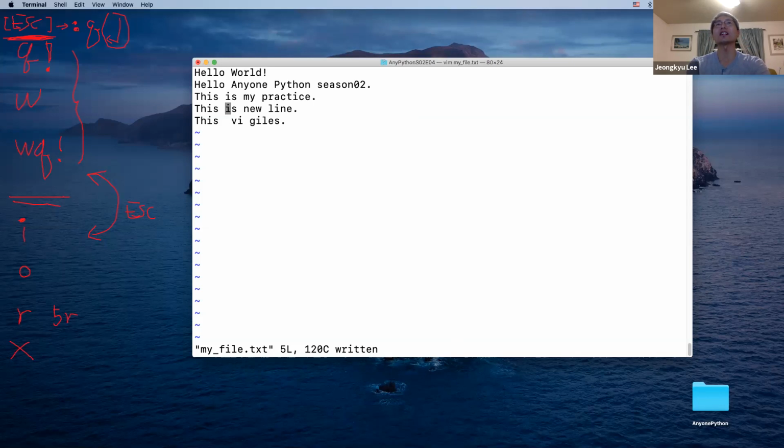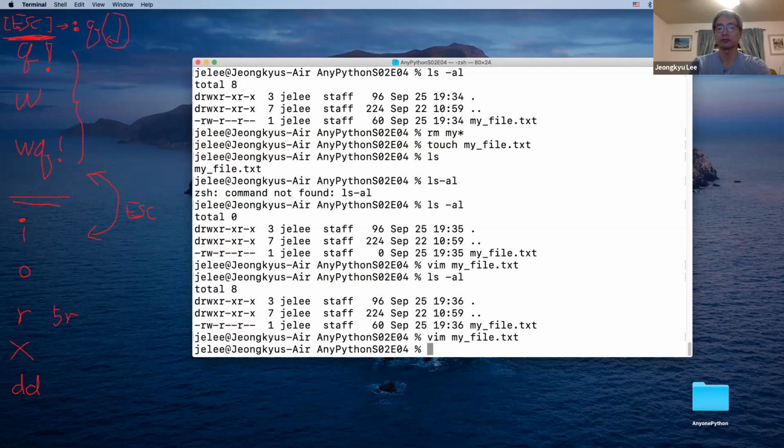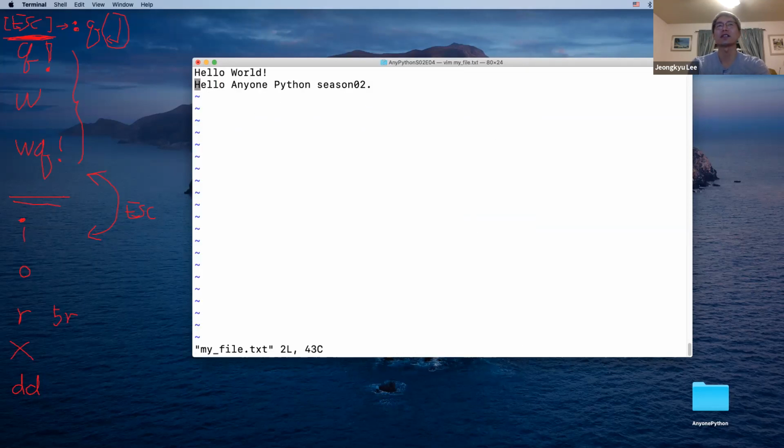What if I want to delete the entire line at once? To delete the entire line is DD. So 2 times D. So locate your cursor where you want to delete the line. So this time I want to delete the 3rd line. Then ESC. Then DD. Deleted. One more time, DD. And deleted. One more time, DD. And deleted. And save. Not exit yet.